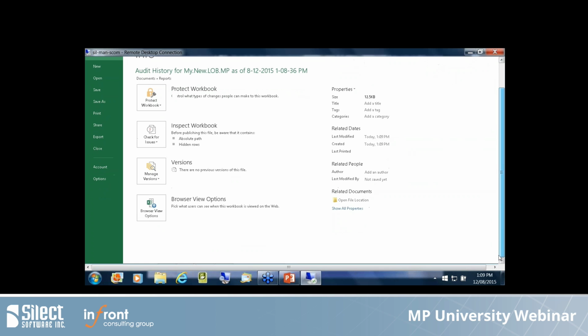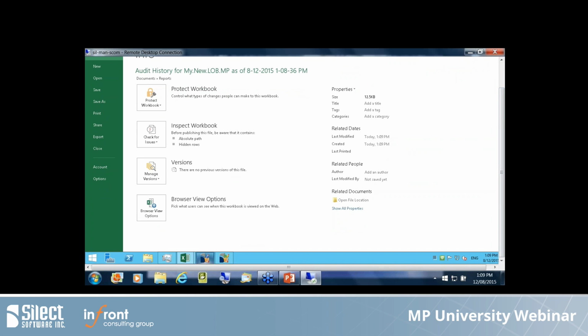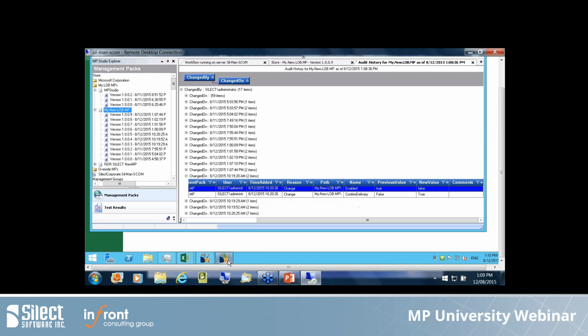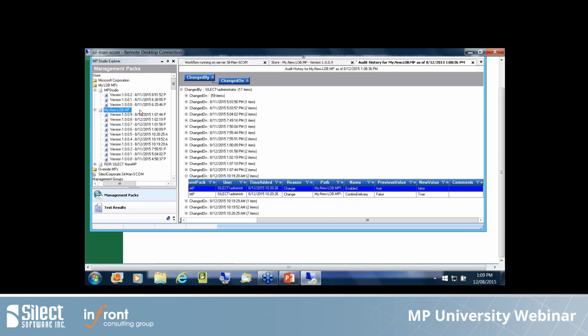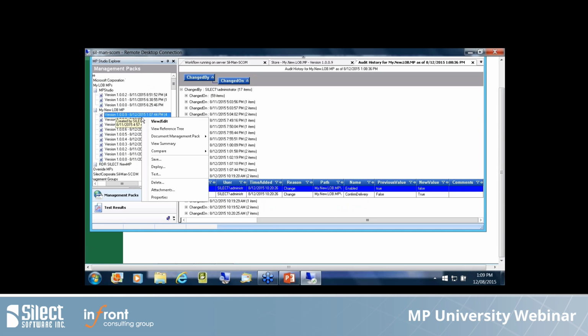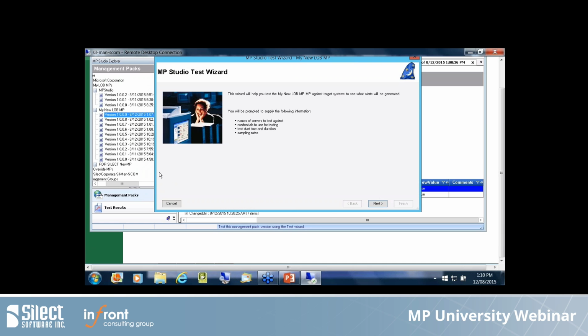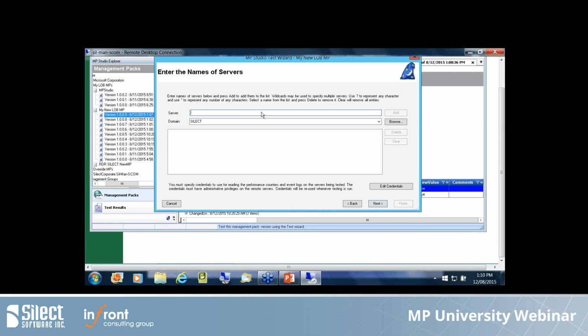So, okay, we're just about ready to put a wrap on this, and a couple more minor things I'd like to share with you on MP Studio. That's one option, the audit history. You also have an option to come in and test the management pack. This is a simulation. The cool thing is you can simulate this against a server or a computer on your network. Now, I'm not going to run the whole thing. I just want to show you the wizard here that you would step through.